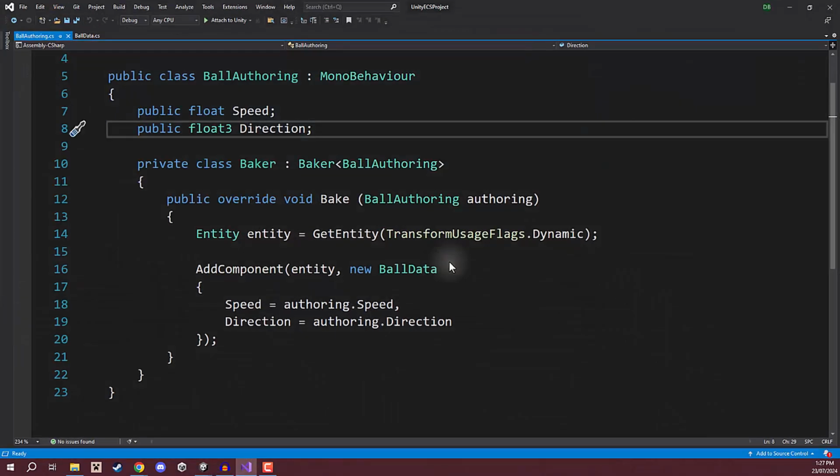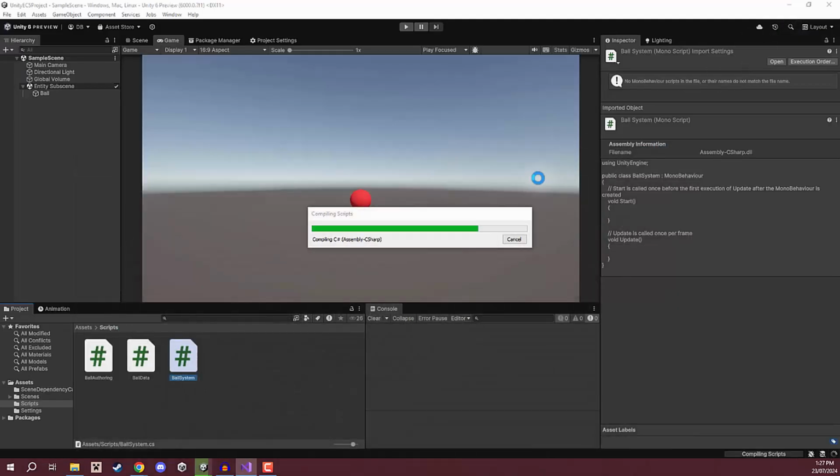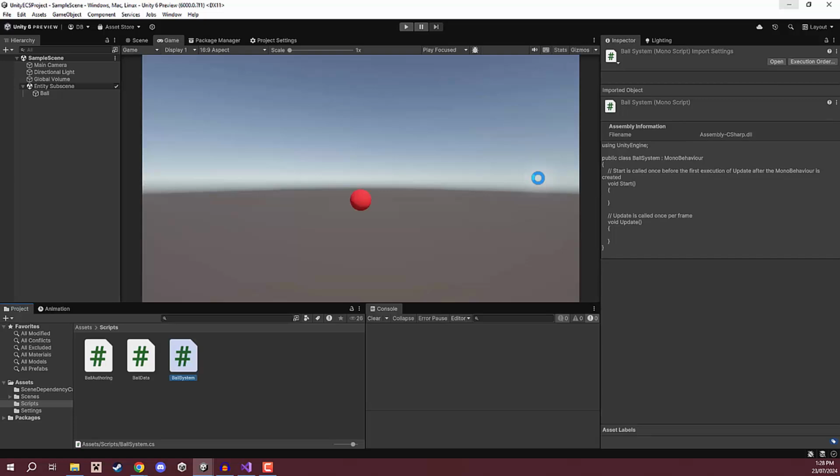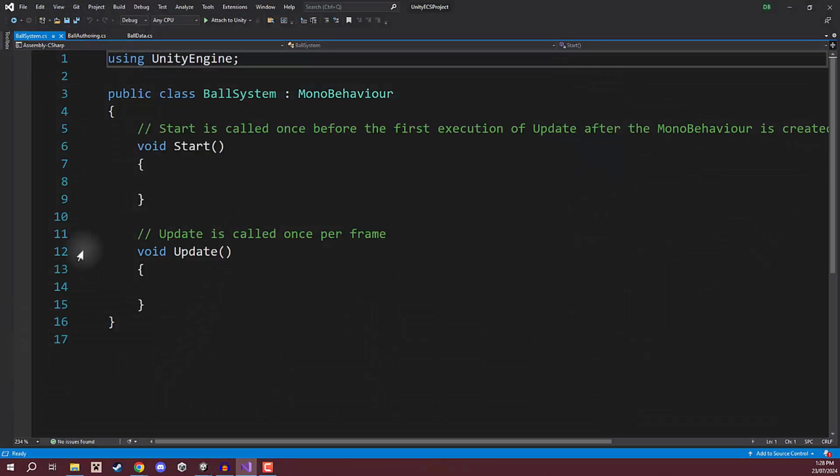Now, when it comes to systems, since these aren't going to be specific to any one game object like traditional components, we aren't going to be attaching this to a game object. In fact, we're going to turn this into a struct. This script is going to exist in the code base, and at runtime, it is going to identify all of the entities that have a ball data component and then run this code on them. So let's open up BallSystem right here.